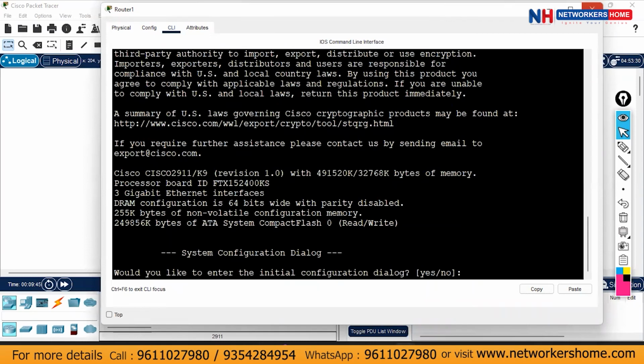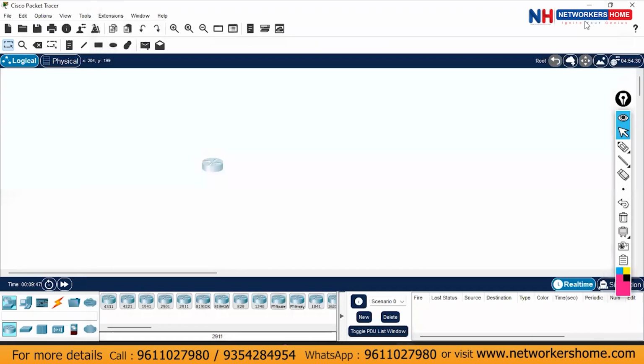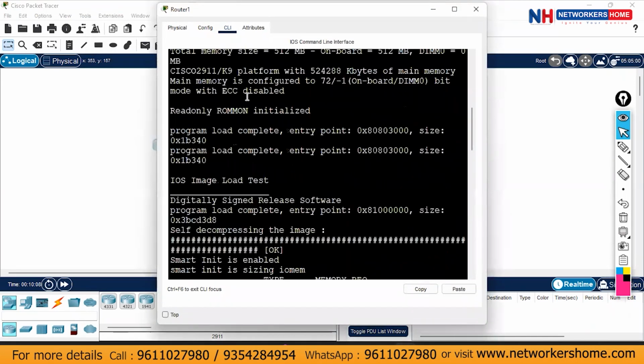So I have a doubt. While using Packet Tracer, we always have to switch on the router? Yes. If you are making a network diagram of a couple of routers and switches, all the devices need to be turned on. Then only they will be functioning right. Okay, no problem.